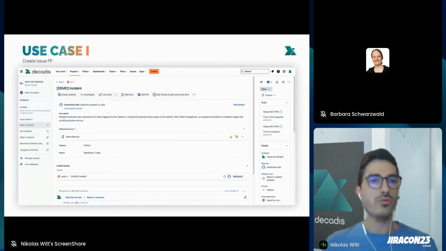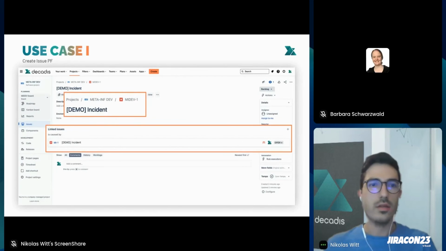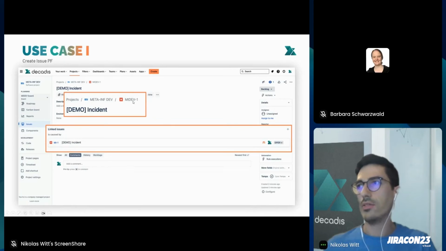let me hop into our issue view. So here you see an issue that was recently created, and we open the actions menu and say, okay, create a development ticket from this, and then we immediately get an issue created that is also linked to our previous issue. So you have the linked issue here with the key, and with the same name you now have a ticket in our MI development project.